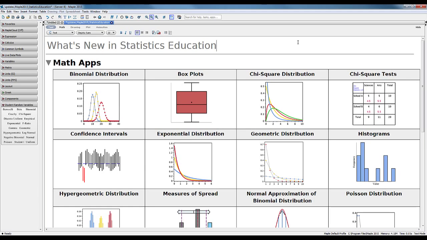Maple provides a rich environment for education, helping teachers present and students understand a wide variety of topics, including probability and statistics. There are many new features in Maple 2015 that directly benefit the statistics classroom.